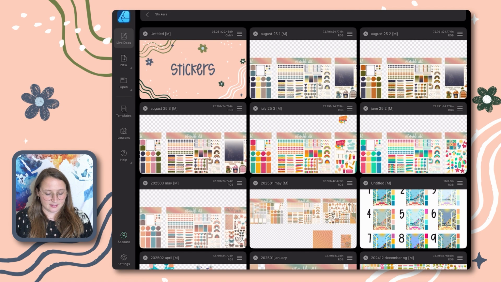And let's go. This is what my sticker folder looks like, where I do all my sticker work in here. So much sticker work.